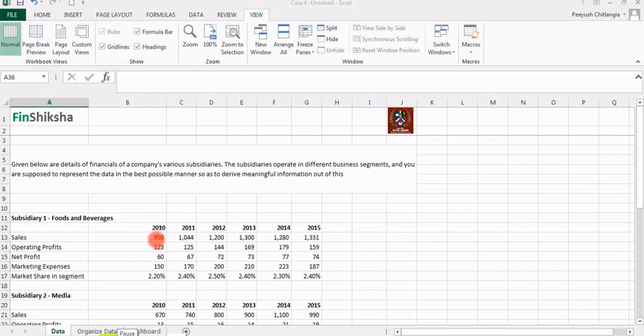All the data in terms of sales and expenses, profits, etc., is in rupees crore, whereas market share is in percentage terms. The subsidiaries operate in different business segments, and you're supposed to represent the data in the best possible manner so as to derive meaningful information out of this. So let's say the problem statement is that the CEO of the company wants to pick up a particular sector, a particular subsidiary, and pick up a particular parameter and be able to draw a chart for 3 years for that parameter.